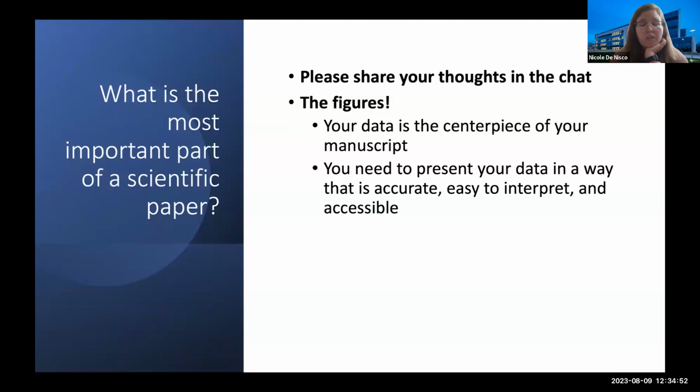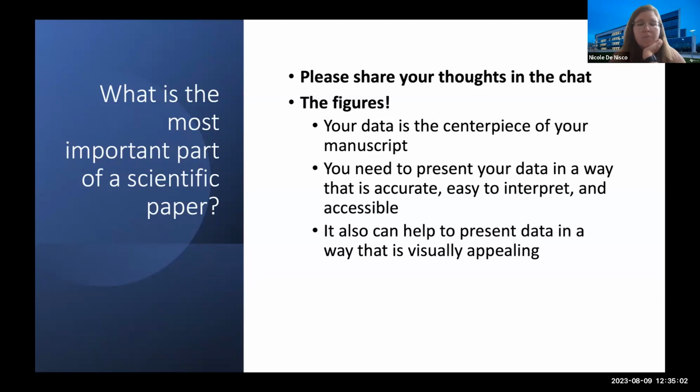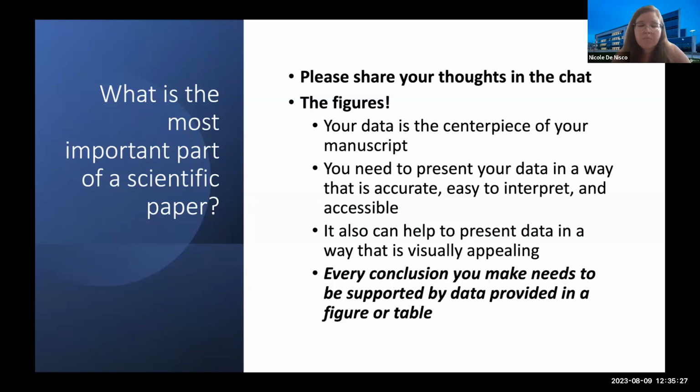And so this is why you might end up with a version 10 of a figure, because you might be going through iterations where you can improve upon how you're presenting your data. And it can also help to present data in a way that's visually appealing, right? So you want people to want to read your paper. So you want them to want to look at your figures, right? And if there's a way that you can use different color palettes or things that are visually appealing, and there's a lot of tools for doing that, then that can just help with the whole reading experience, right?